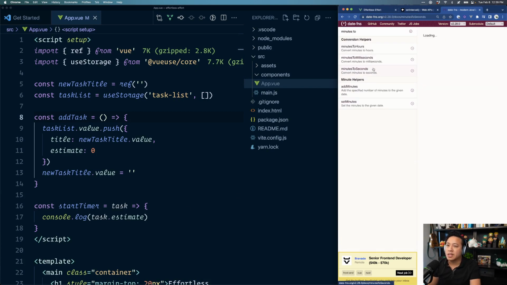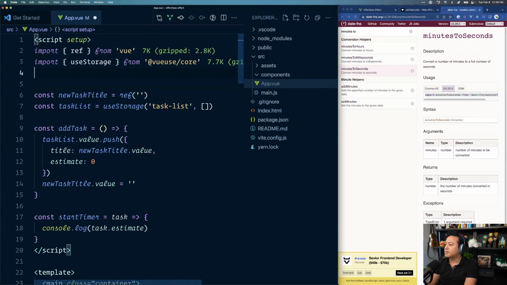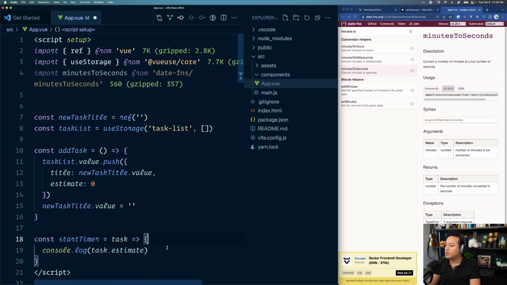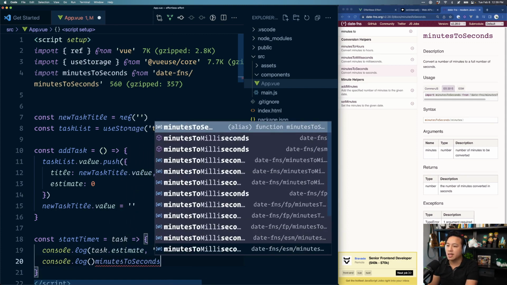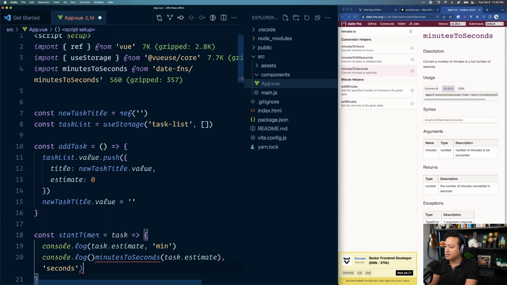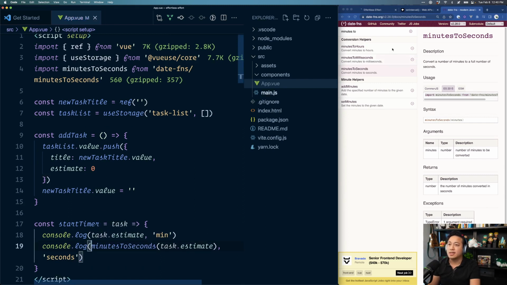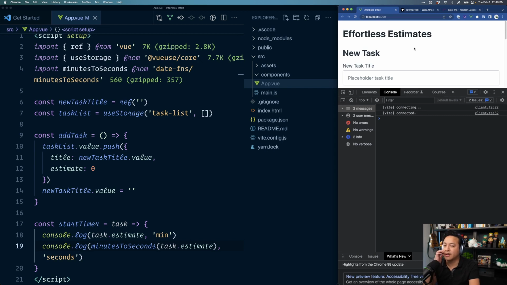So here we go, convert minutes to seconds. And all we've got to do now is import this from here. And so now, if this works the way I hope it will, we'll have the estimates. The estimate will just say minutes. And then if this works the way I hope it does, minutes to seconds should just take a number, which will be our task.estimate, and this will be it in seconds. Ooh, I messed up the typing. Okay, save. Okay, looks good so far.